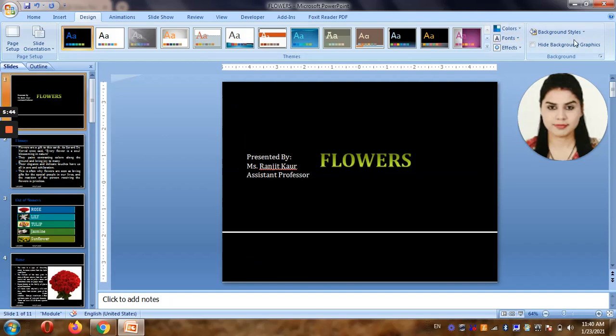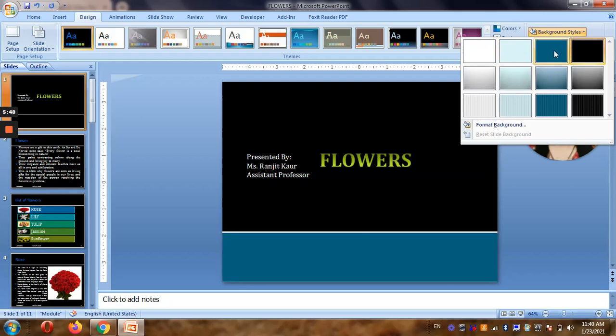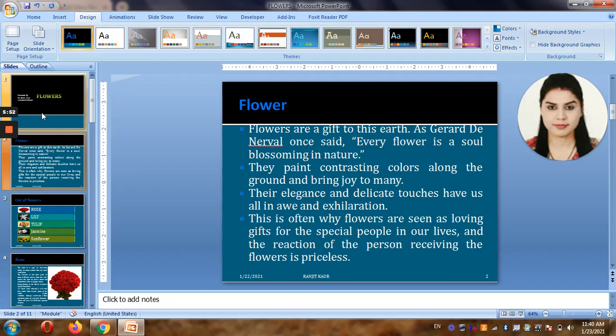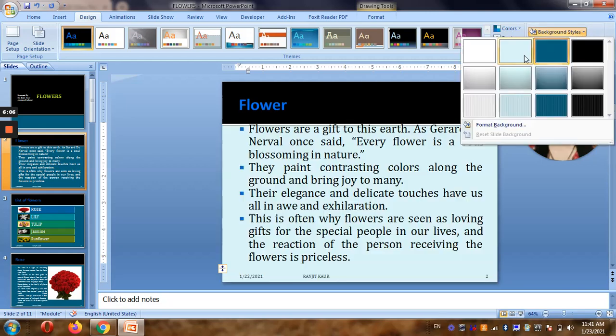If you want some other style, you can go over here and select accordingly. Maybe this, but the text, you must keep it in your mind. The text that you are right now having here should not get overpowered by any kind of background. So this is overpowering my text, so I'm going back and I'm going to change it to a little lighter color, or maybe white is the best.